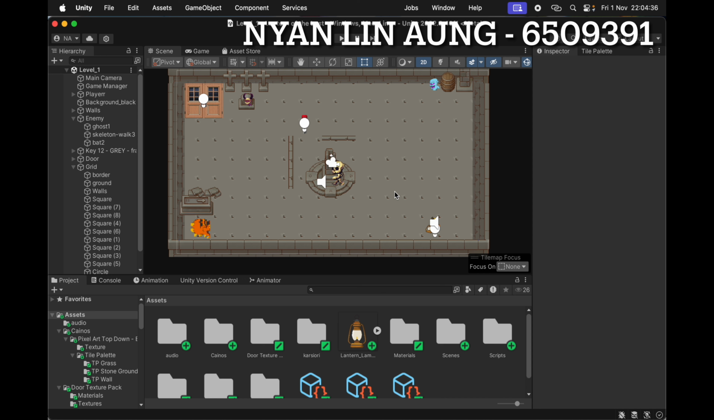The problem I faced while playing this game is that the skeleton is walking backward, but I solved it.